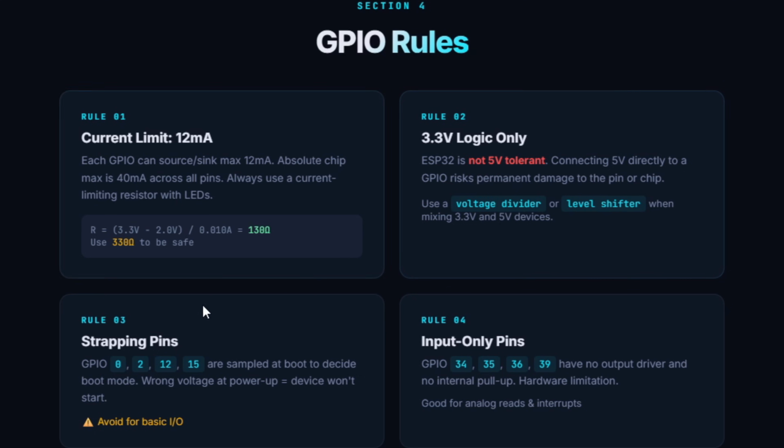And some pins are strapping pins, like GPIO 0 to 12 and 15, which are sampled at boot to decide the boot mode. Actually, the ESP32 has two modes: boot mode and flash mode. In boot mode, it is actually a download mode, which takes the program from our computer to the ESP32 when you're uploading the code. Then when it is normally powered on, it goes to flash mode, so it takes the program from its flash memory and runs it.